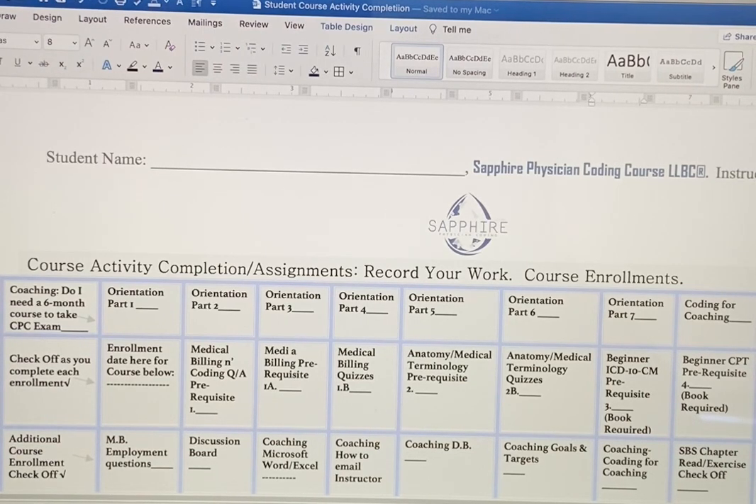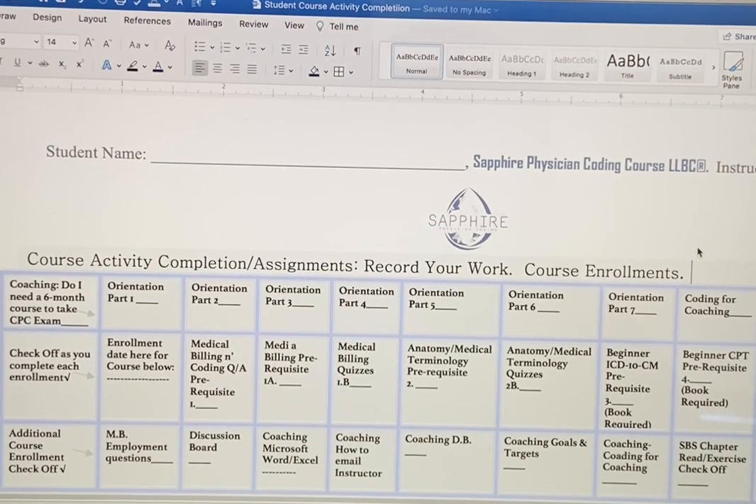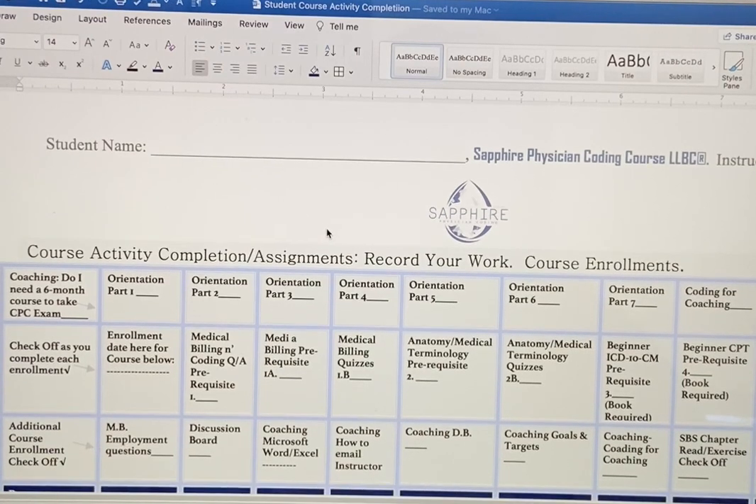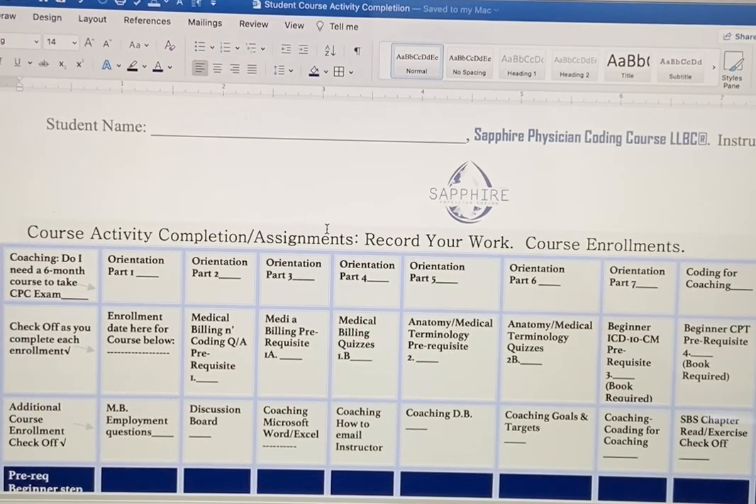Right now, I just want to go over the course activity completion sheet. It's basically a data record, and it has all of your classes on it, as well as what you have already completed. So you are going to put your name. It's a little small, but I'm going to try to make it bigger. Put your name up there. You're in the coding section. Those of you who are in the billing section, just do the billing portion of this data sheet. Okay, so again, it's the course activity completion sheet.